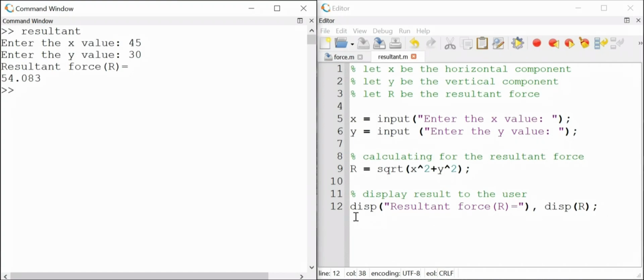That's the purpose of this line of code. This line of code will first display resultant force R, like what we have here. Then it will actually display the value. And this line of code here, line 5, is asking us to enter the value of x. And this one here is also asking us to enter the value of y. Then it calculates the resultant force and then gives us the answer here. So this is how to write this kind of script.